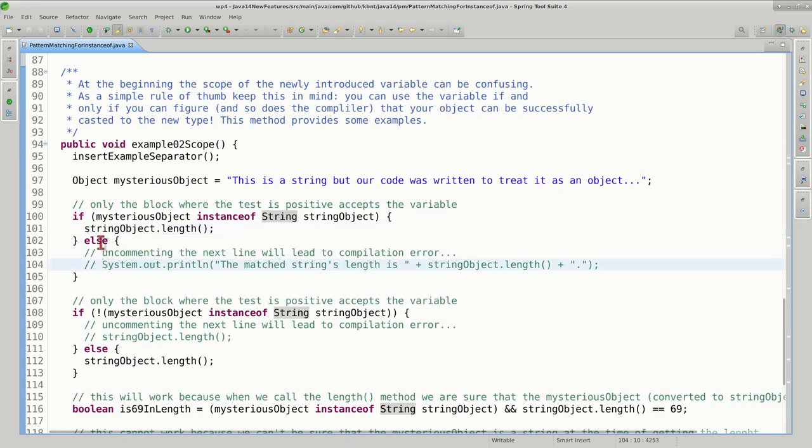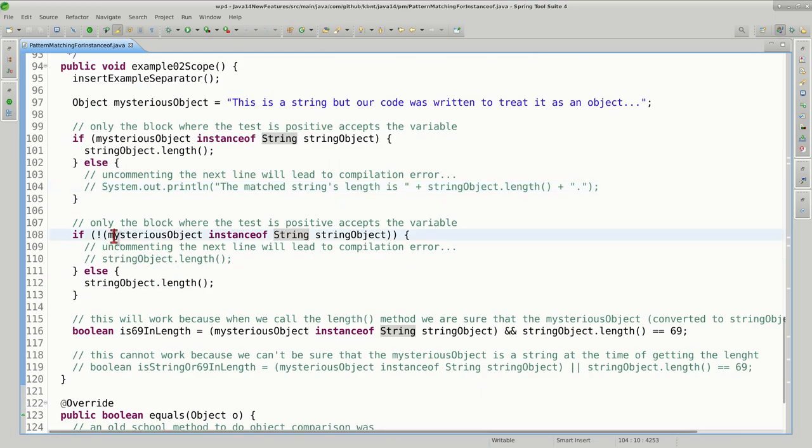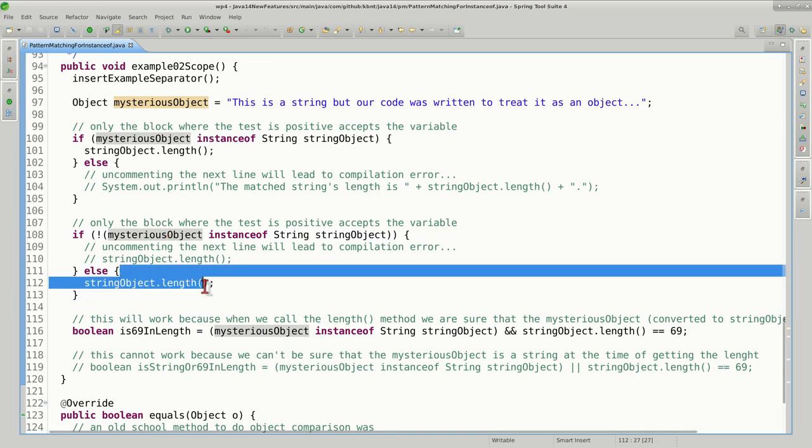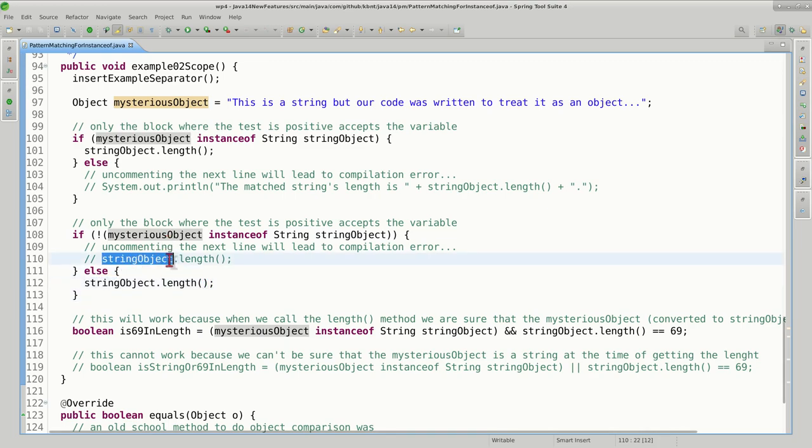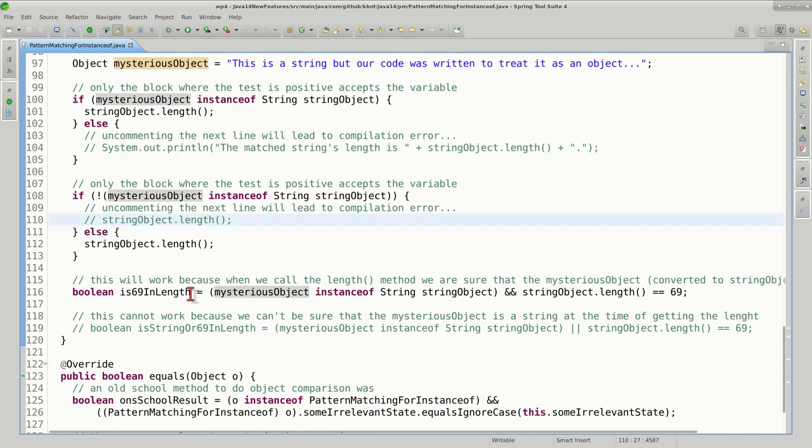If we look at the else branch and we uncomment this line, then we'll get a compilation error. Here, what I've done is took exactly the same logic, but negated it. So now the string object becomes valid on the else branch. If I uncomment this line over here, we are going to get a compilation error.